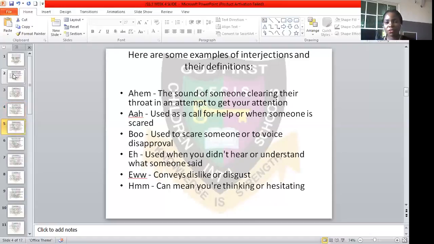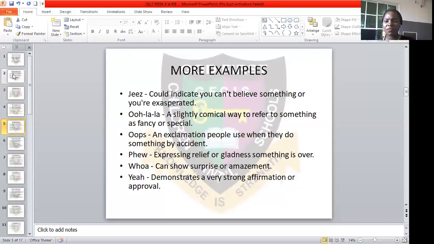So moving on to more examples of interjections and their definitions. We also have geez. Someone will say, oh geez, which could indicate you can't believe something or you're exasperated. Ooh la la is a slightly comical way to refer to something as fancy or special. Oops is an exclamation people use when they do something by accident.